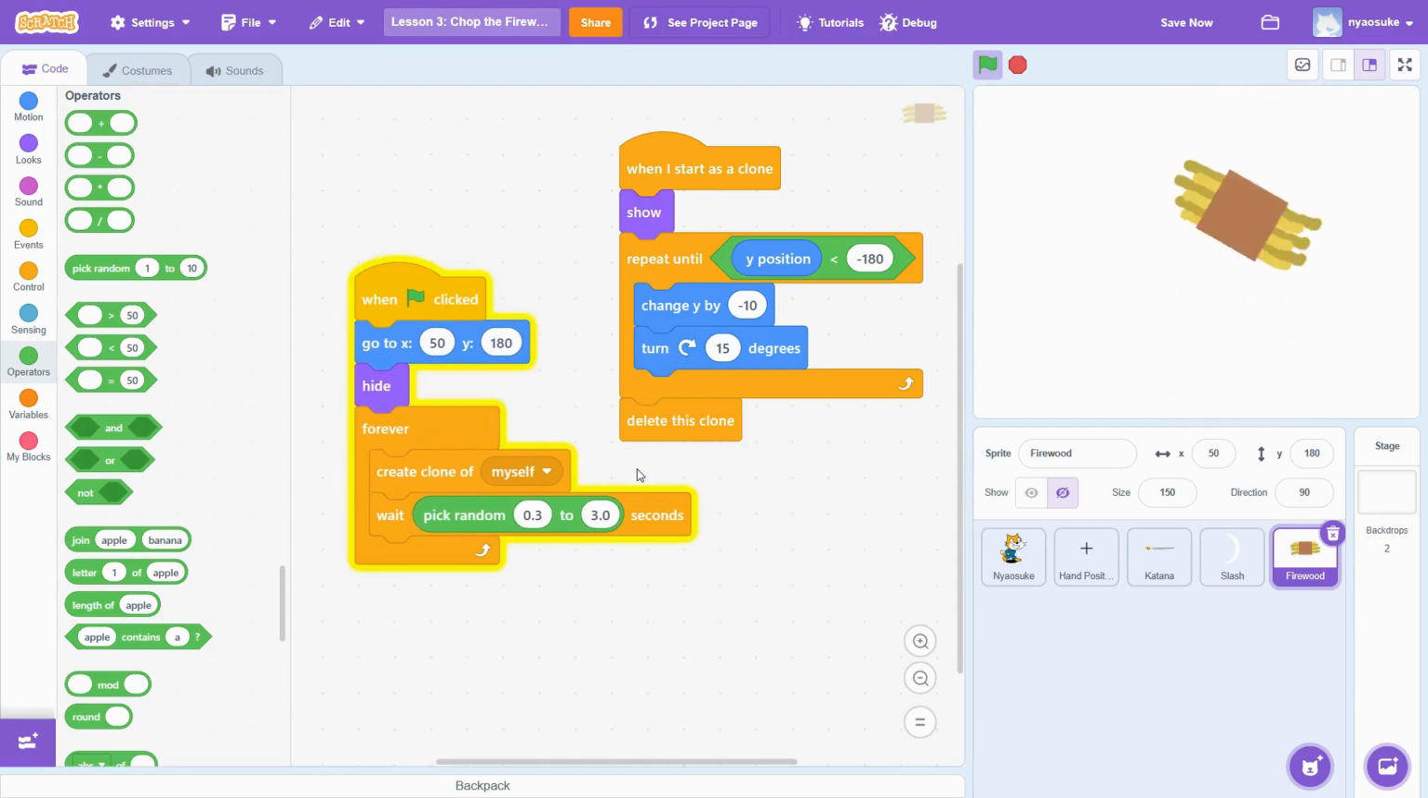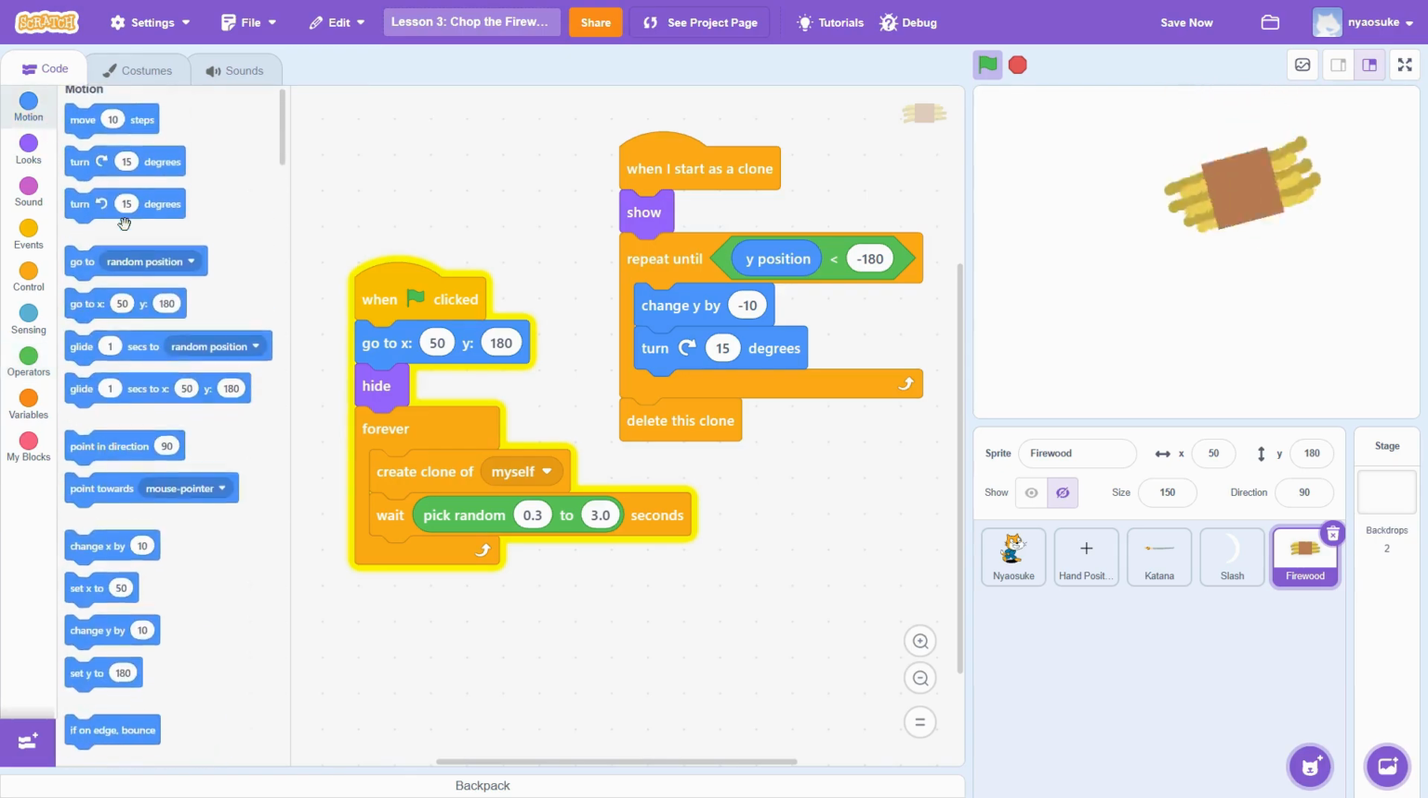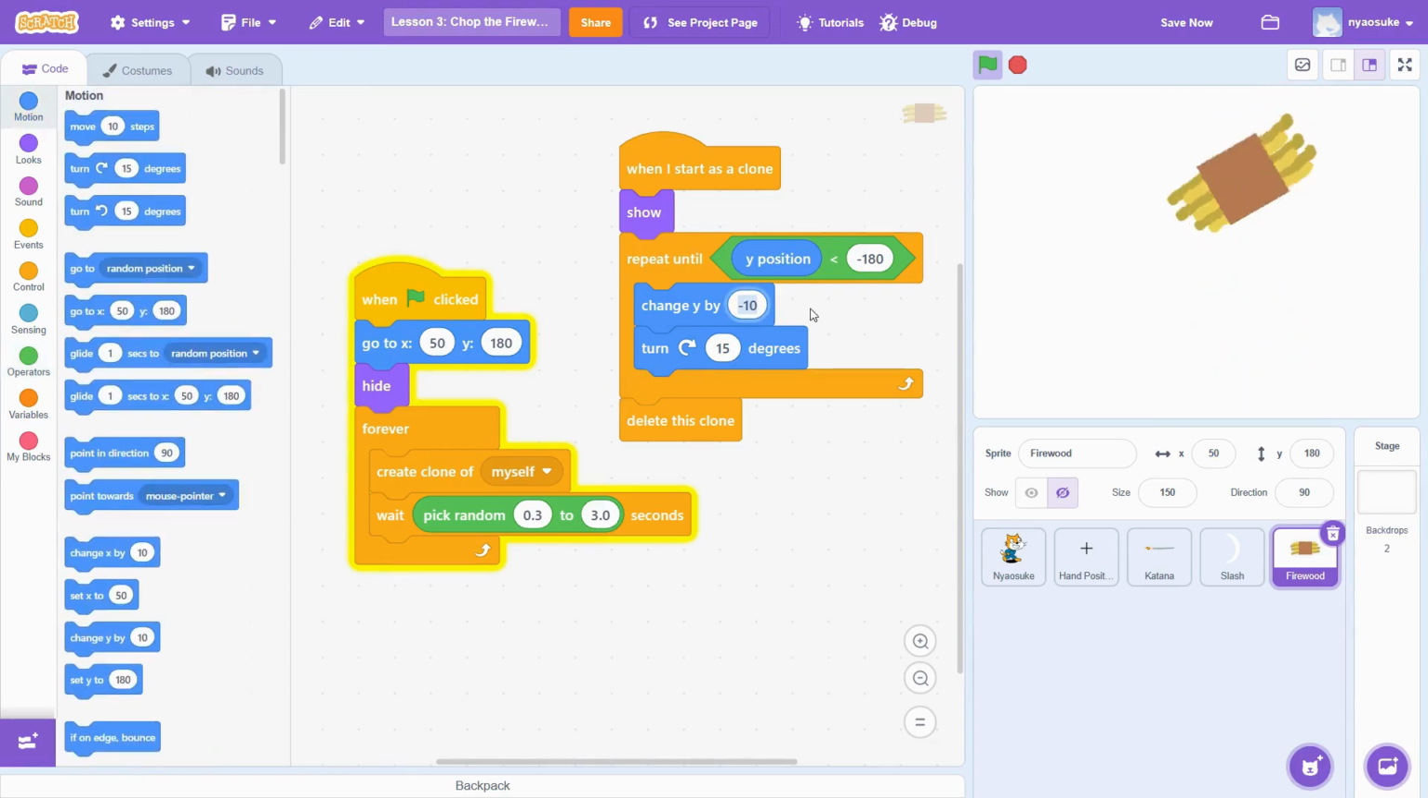It's more fun if they fall faster, so let's change minus 10 to minus 30. See? Now they're falling with real speed. Wow, look at that. Now we have a complete program where the firewood spin around and around as they fall from above.